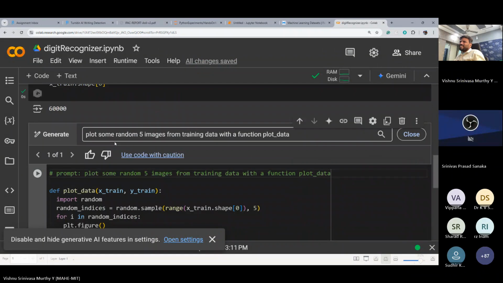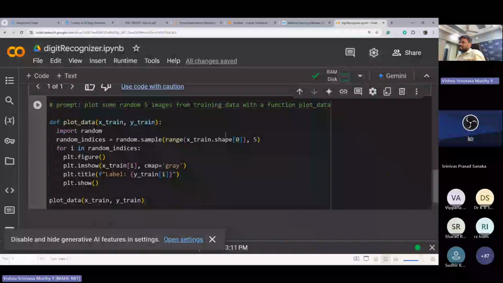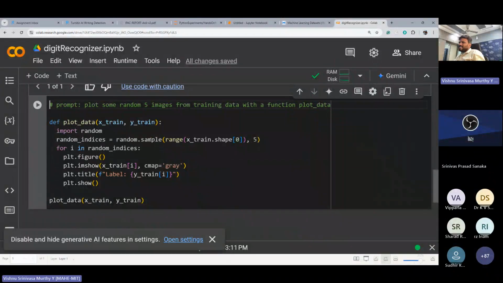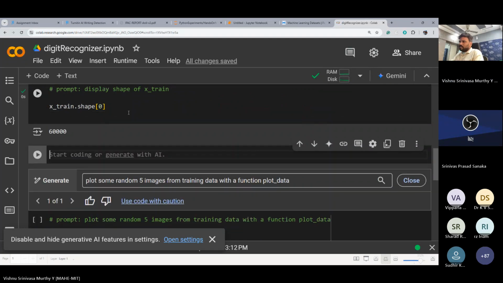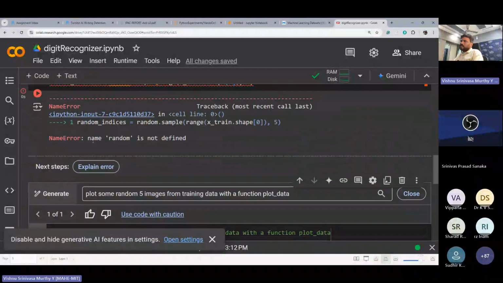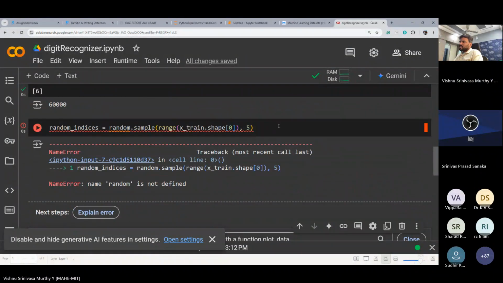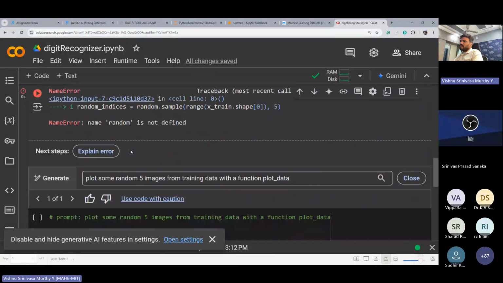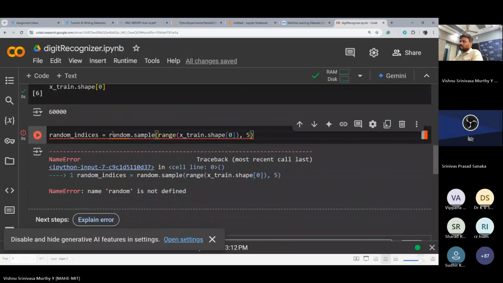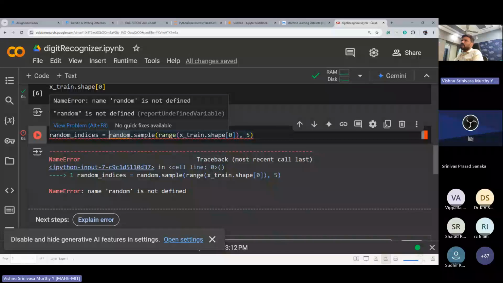Yeah, thank you. 60,000. No issues. 60,000, 5. That means I wanted to generate a random sample, 5 random numbers. This is the code. It will be doing that, generating the 5 random numbers. You can see if you want. Random indices. What is that? Random is not there. Import numpy as np dot random. Otherwise, import random should be there.